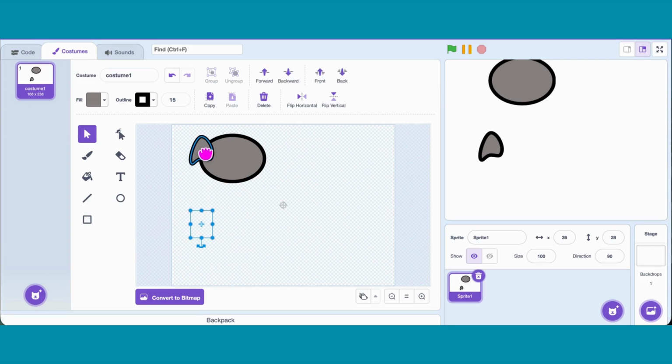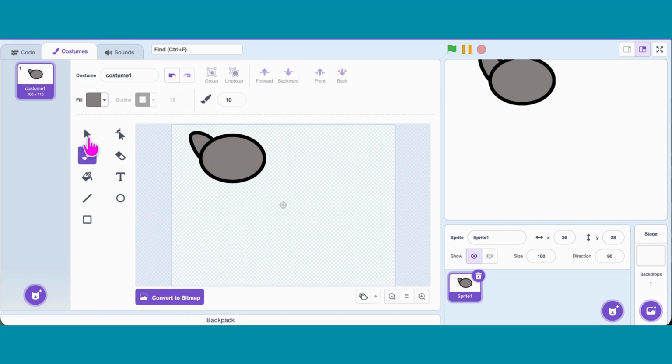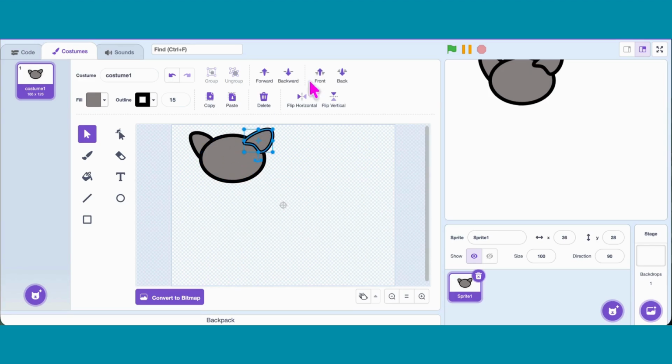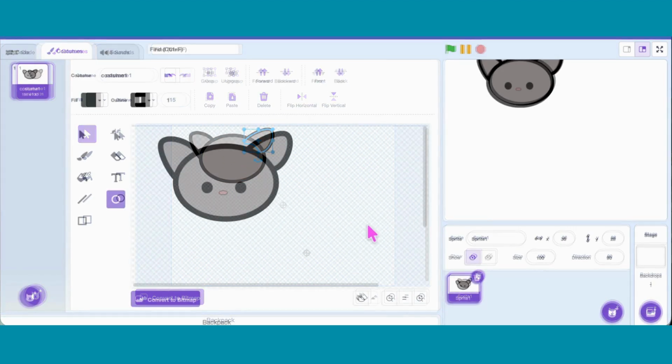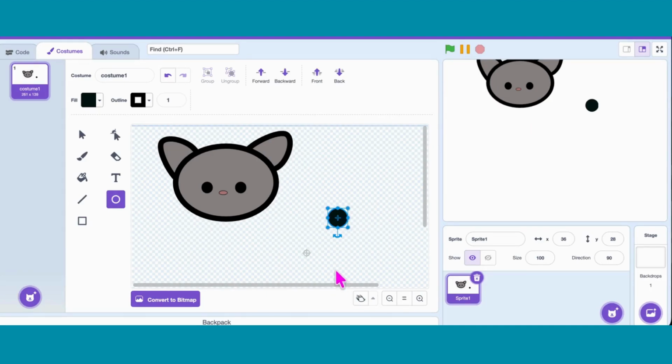I place the ear on top of the cat's head. I make a few small adjustments so it fits nicely. Now I duplicate it and place the second ear on the other side. Cool! Let's add a small mouth, and 3 tiny lines near the mouth for whiskers. Nice! Our cat's face is ready!